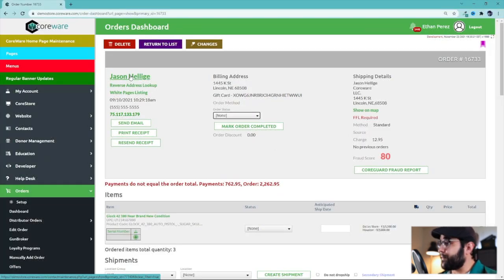We also have some free fraud protection tools built in. We have the reverse address lookup, white pages listing, and then also you'll notice the IP address here is highlighted in green. You can actually click directly on the IP address to get some more information from ip-api.com. We also have some color tools built in. So if the IP address is a certain distance from the shipping address, it will display in orange. And if it's even further away, I believe over 100 miles, it will display in red.